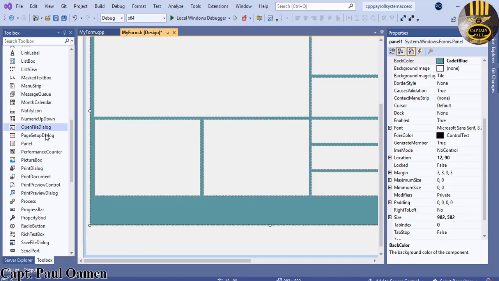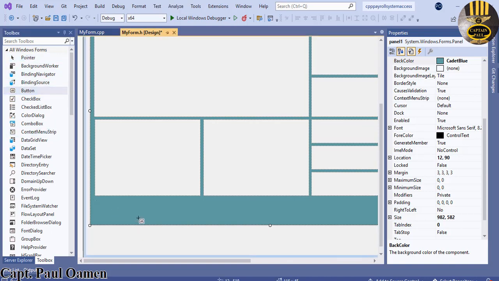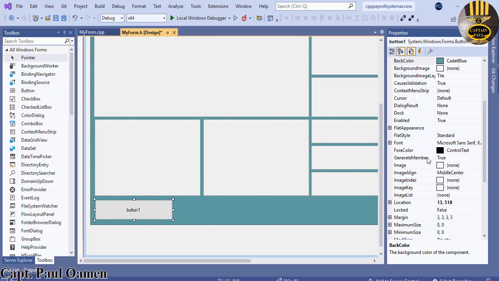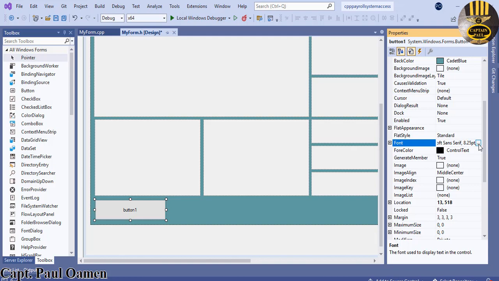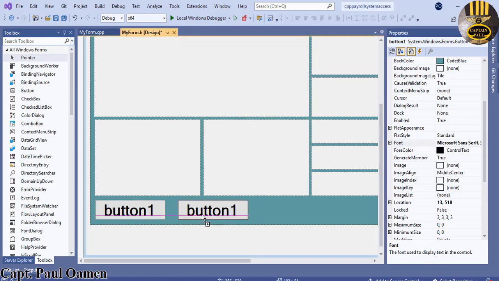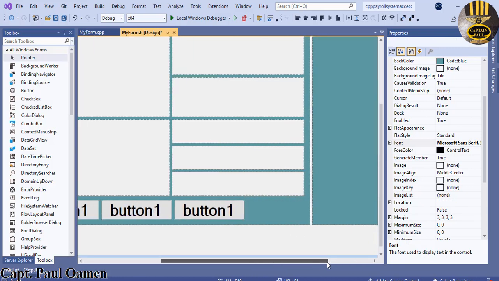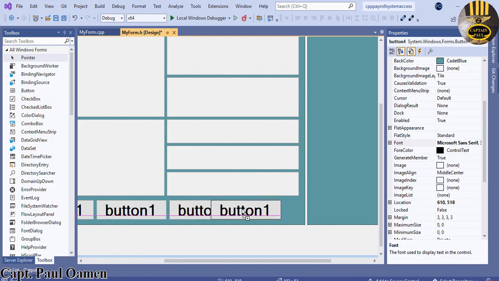And right underneath here I'm going to add 5 buttons. We have 1. Let's change the properties of this very button to something readable. I'm going to make it about 30 bold. Now copy. We have 2, 4, and 1 more. Okay, we're going to have to rearrange the buttons a little bit. Okay, we have our buttons in place anyway.